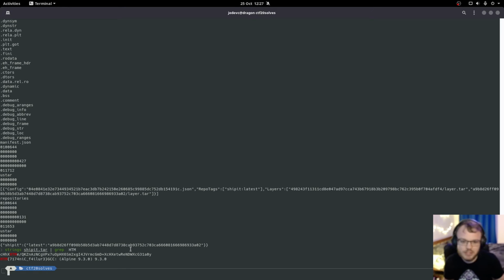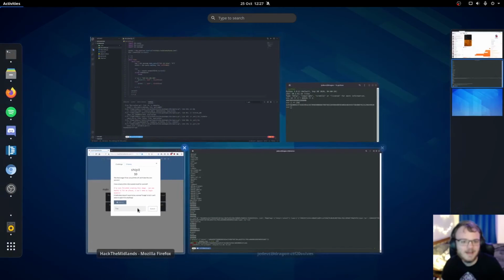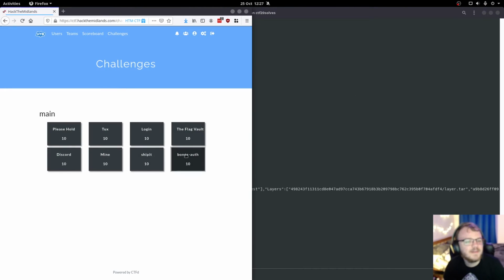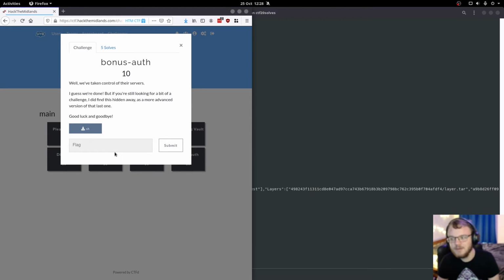I'm not going to go into too much detail on this one because I think it's quite trivial. You can untar it and have a look round. But I really think you run strings to detect what ASCII strings exist in there, and it just spits it right back out at you if you grep for HTM, the flag prefix. So, yeah. Not even going to bother submitting it. Bonus auth is much better.